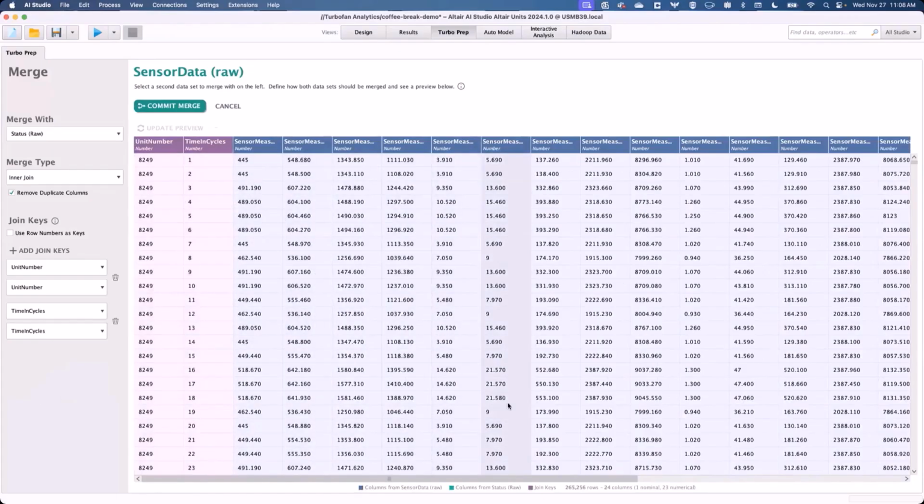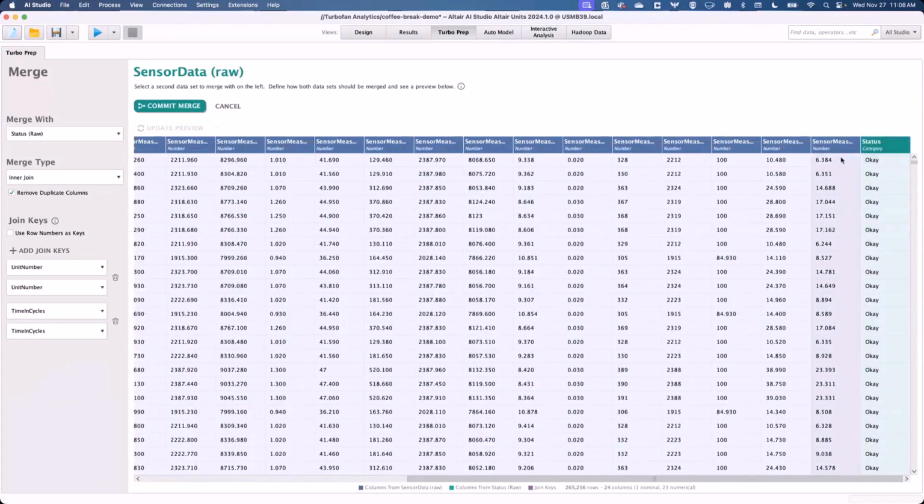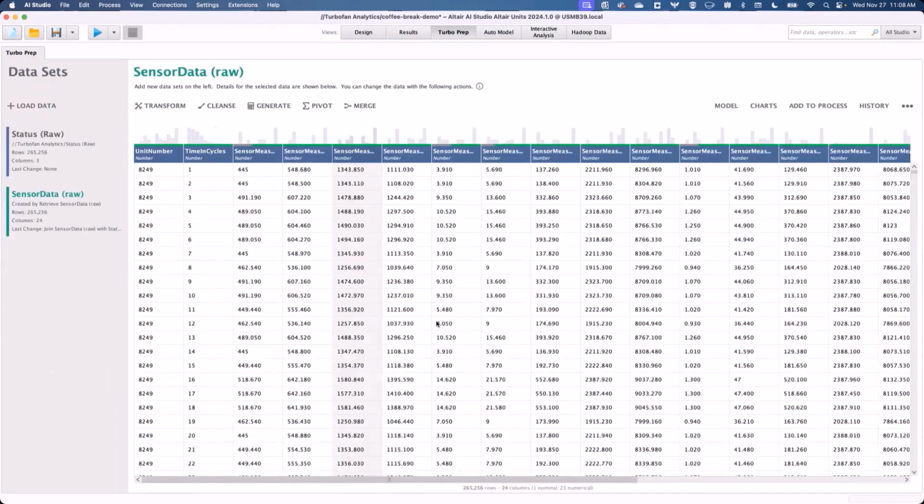Now I can see the purple columns would represent the join keys that I've selected. The blue columns will represent the data from my left table, in our case, the sensor data. And then the final column here in green, this will be our actual status column. So I now have this all in one combined data set. I can see I have just over 265,000 records, and this looks the way I want it to. So I'm going to just commit the merge that's here.